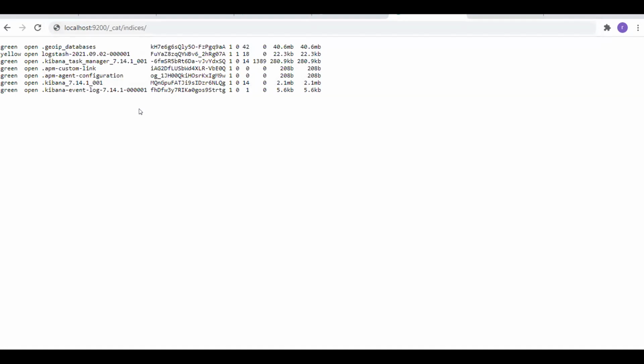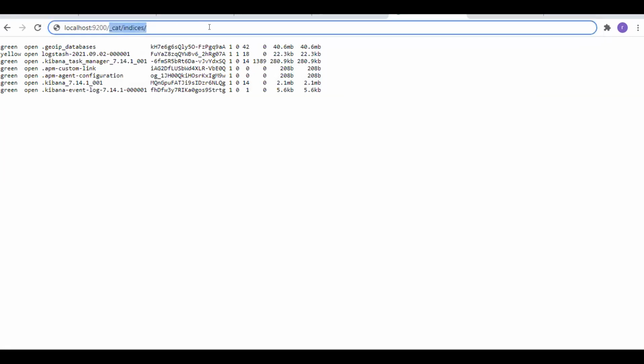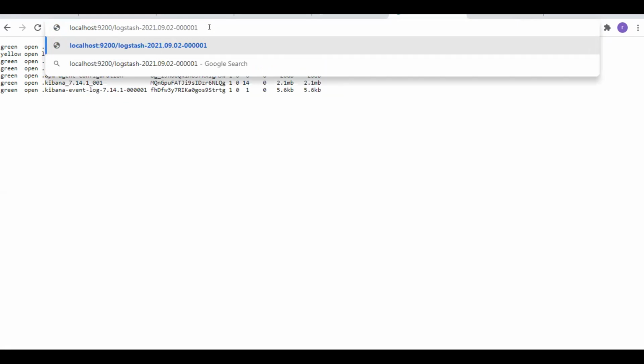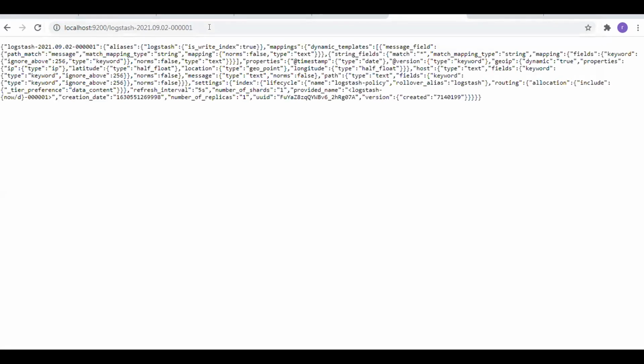Okay, so what you need to do, remove the indices, remove the underscore cat, and put this URL instead, the one which you copied. Yeah, enter. Awesome. You see this now? You got this URL with you.